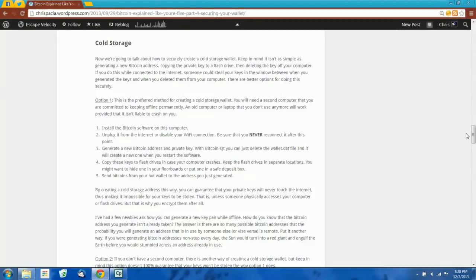I'm going to show you how to use your home computer to securely create a cold storage wallet. Now I'm going to be demonstrating how to do this in Windows, but you could just as easily do this in OS X or Ubuntu. The steps are pretty much going to be exactly the same.